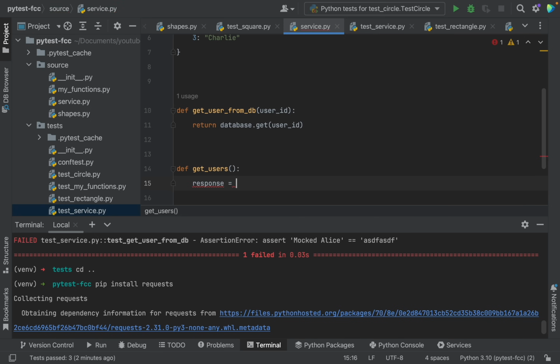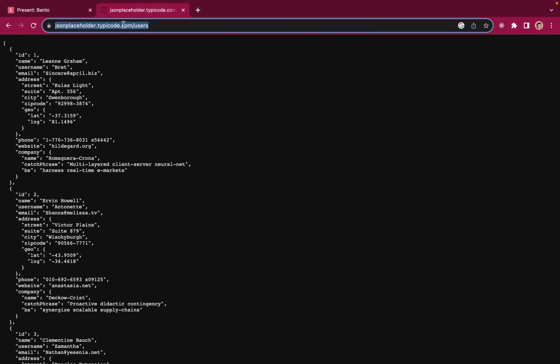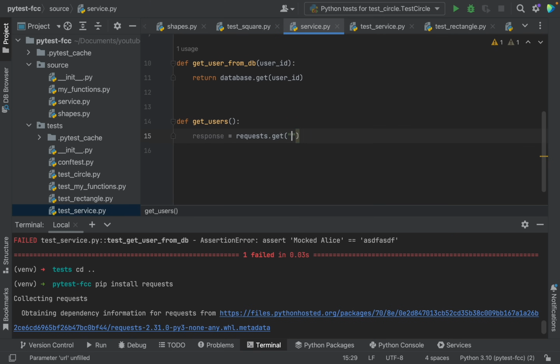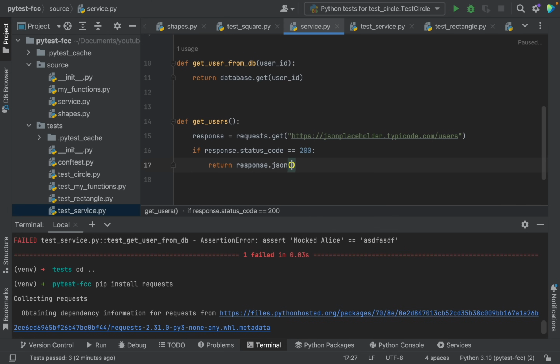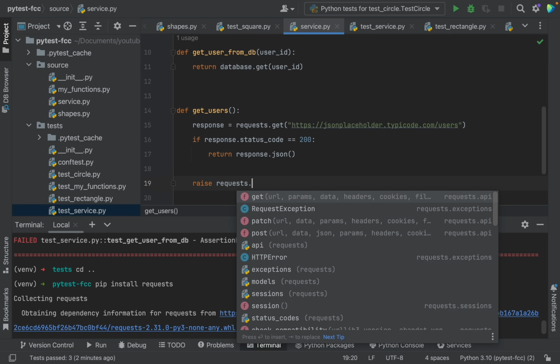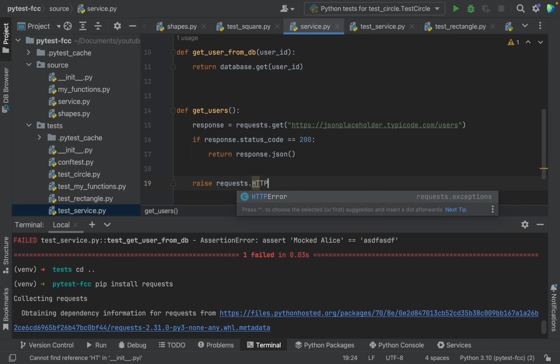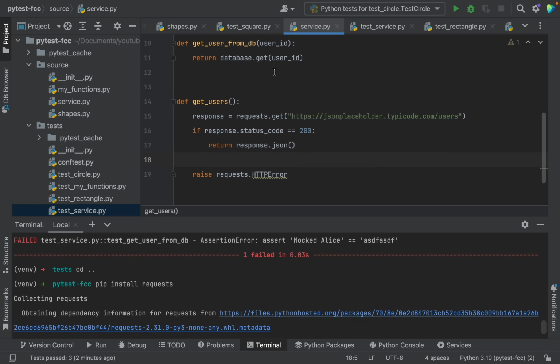Then here we'll say response equals, and we've imported it, requests.get, and we need to paste in the URL. So copy this URL here, paste it in with double quotes. If response.status_code equals 200, meaning that the request was successful, we'll return response.json(). Otherwise we'll raise requests.HTTPError. So if there is an issue, if it's not 200, then we want to raise an HTTP error. All right, now let's test this.